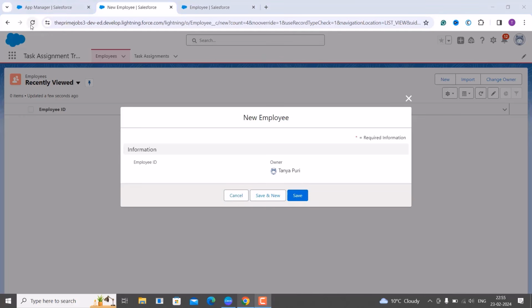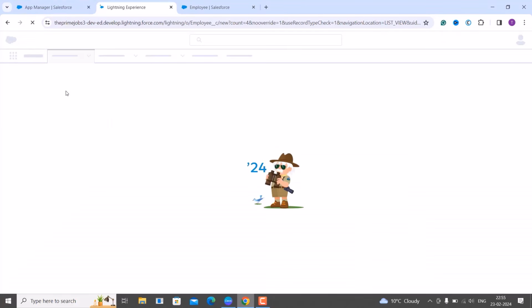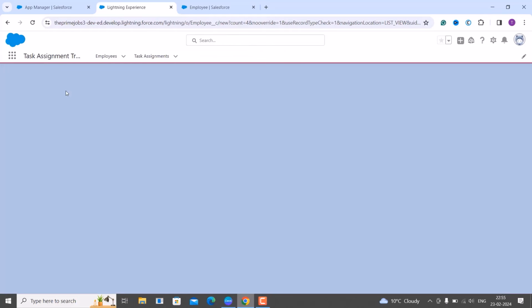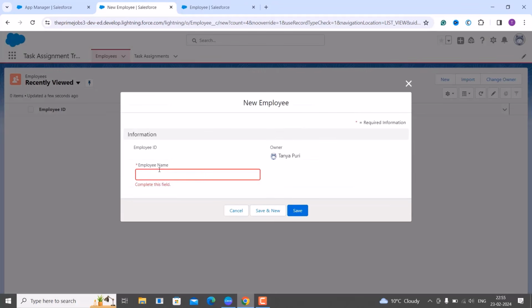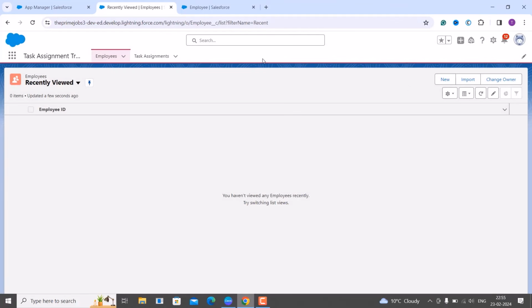So let's refresh it. As I refresh this tab, let's see now how the fields appear on this employee object. Now you can see that this is the field that we have created, and it shows a message that you need to complete this field because it is mandatory. So let's cancel out this pop-up and move next and create the other fields that we want in our task assignment object.